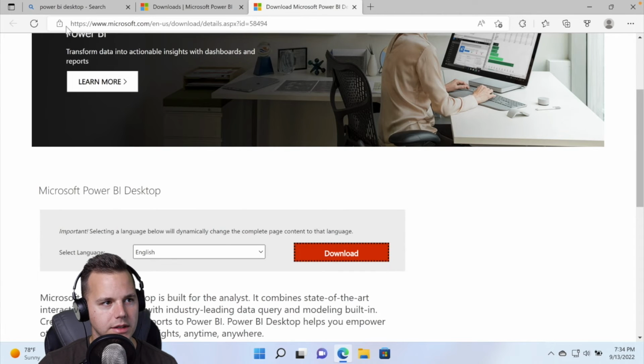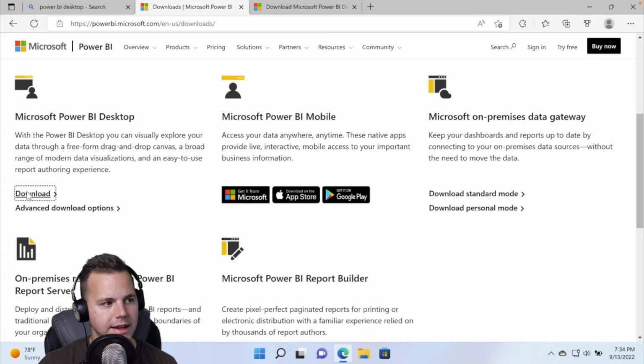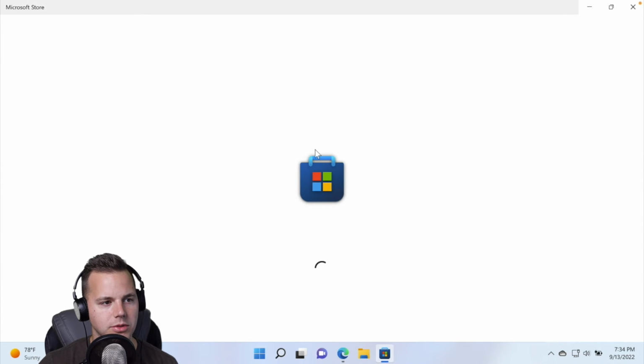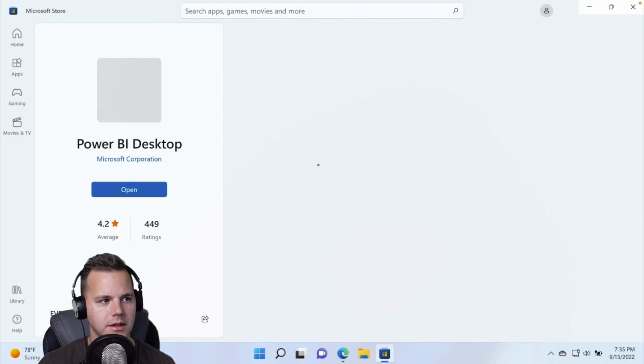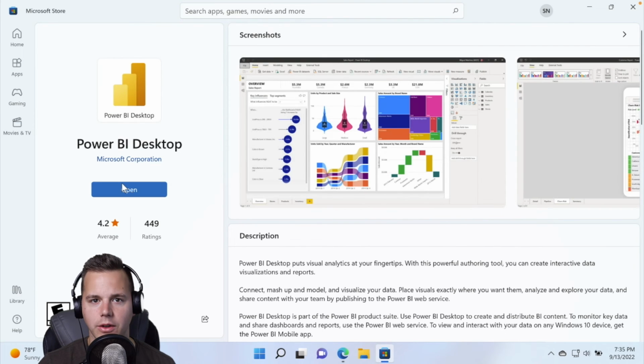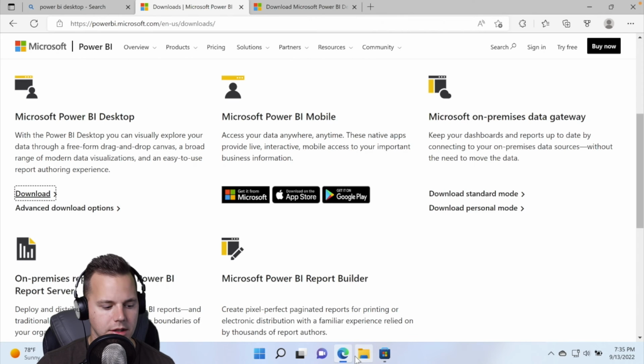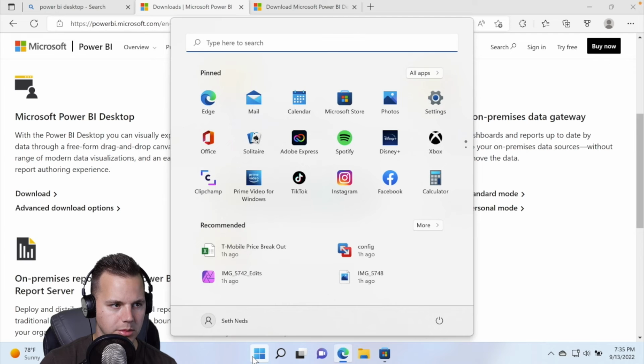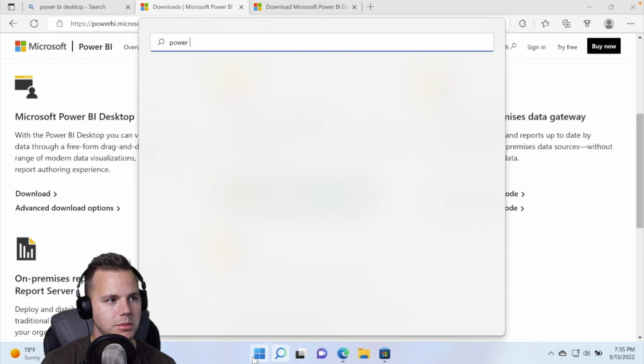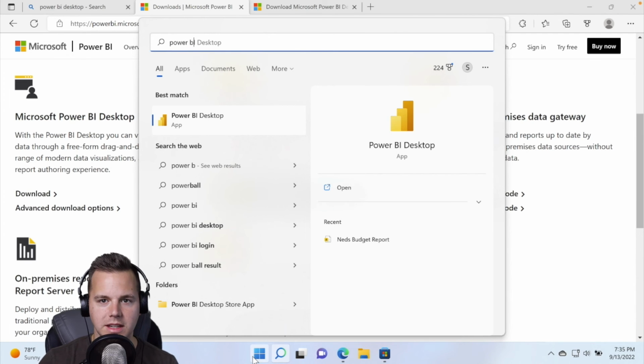The other way you can do it is if you just click on Download. If you have a Windows computer, it'll pop up in the App Store, and then you just click Download. I've already downloaded it. I've got it ready to go. Then you can look into your applications and it will be there. Type in Power BI.